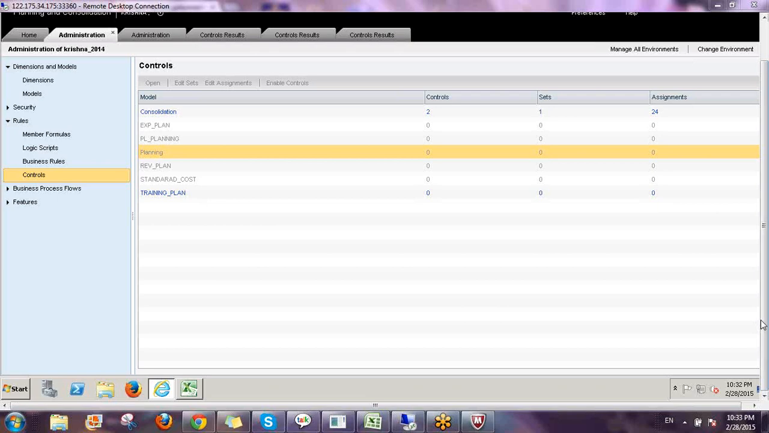Hari is having a question: at what point is the ownership model assigned to consolidation? Hari, if you remember in our first consolidation class, when we are creating consolidation, there are two models that are attached. One is the rate model and another is the ownership model. So before creating the consolidation, you have to attach these two. Unless you attach them, you cannot create a consolidation at all.